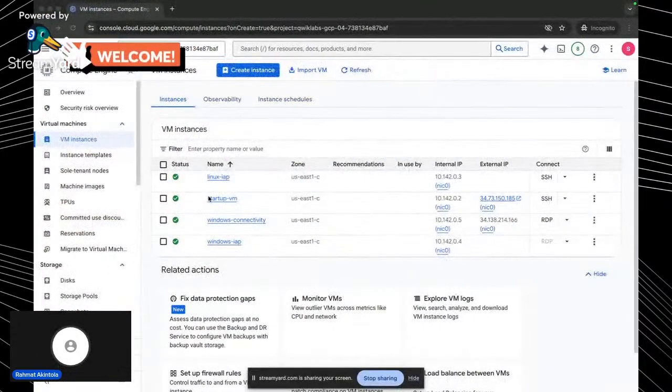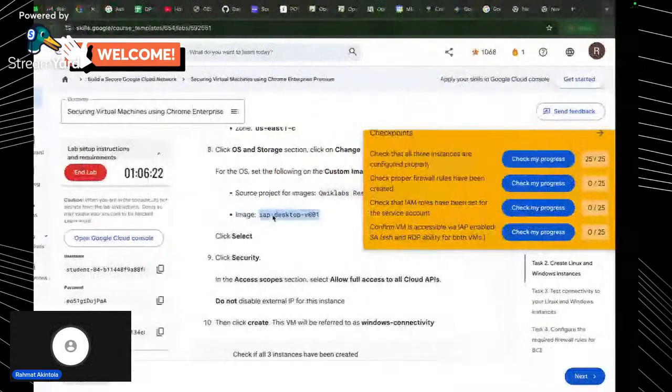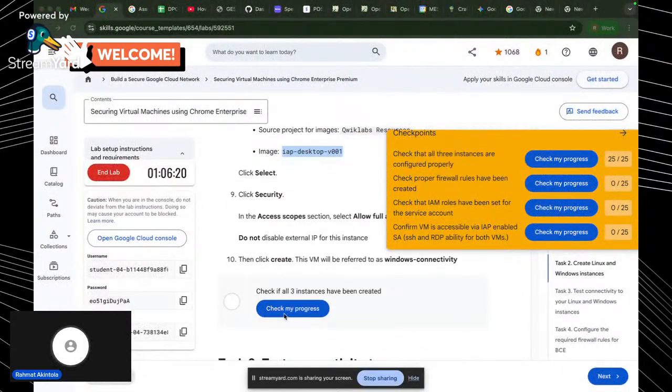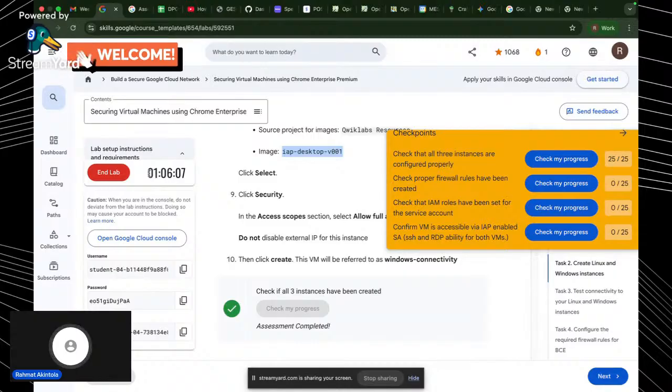So this is it here. This one came with it. I've created the Windows IAP, the Linux IAP, identity-aware proxy, and then one for testing. If I check my progress, oh yeah, this timer is here because each lab comes with a specific cloud point. I have to complete the lab in this particular time. If not, once it ends, I won't be able to get access to that account anymore unless I restart the lab.